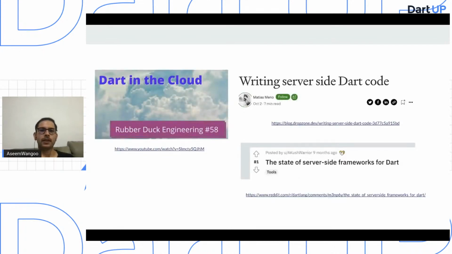Cool. So some of the links which I saw could be meaningful to you guys. Left-hand side, this is a YouTube talk by Dart in the Cloud, and this talk has Kevin Moore, who's the product manager at Google Dart. On the right-hand side, there is a Medium article which explains writing server-side Dart code. The developer shares his experience, and you guys can go and have a look at this. And the bottom right side, you can see the current state of server-side frameworks for Dart, which is a Reddit post. Some useful links for you guys to try out.